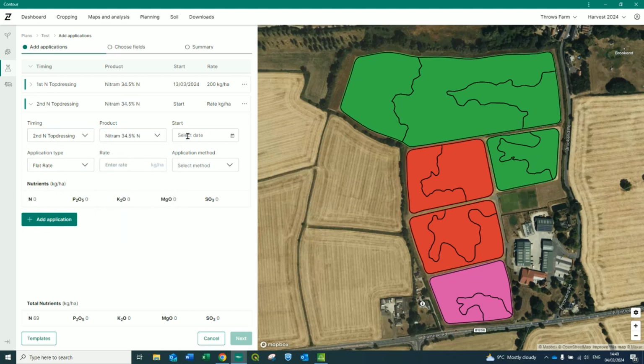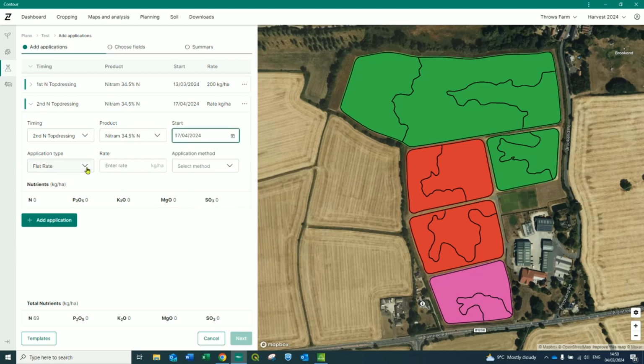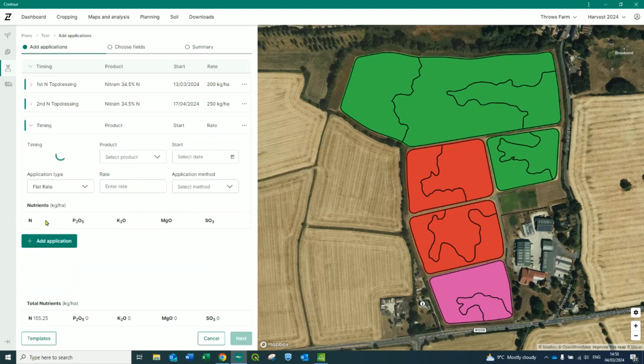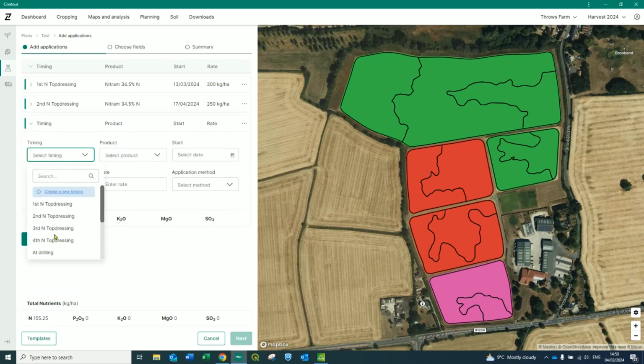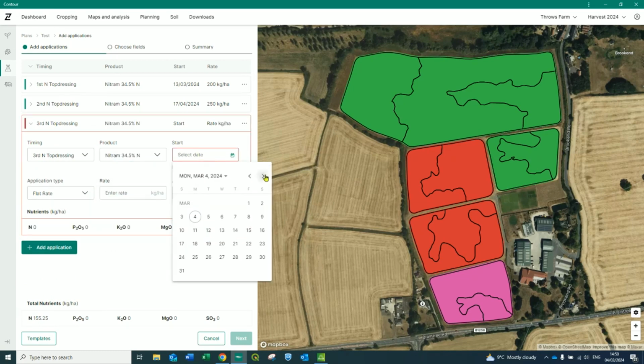Going to throw some nitrogen on. Put a date in, 17th. Flat rate again. Application rate, and then how we're going to apply it. And you'll see that they're starting to stack up. Then going to add our third timing in. So third N. Going to add some nitrogen in again.